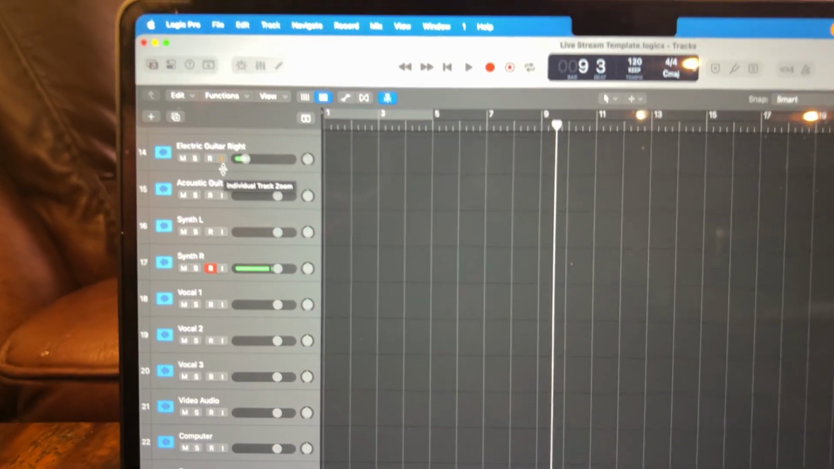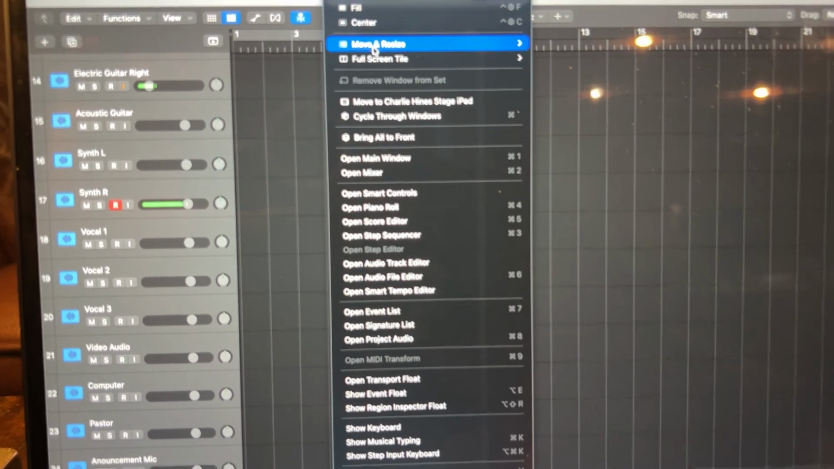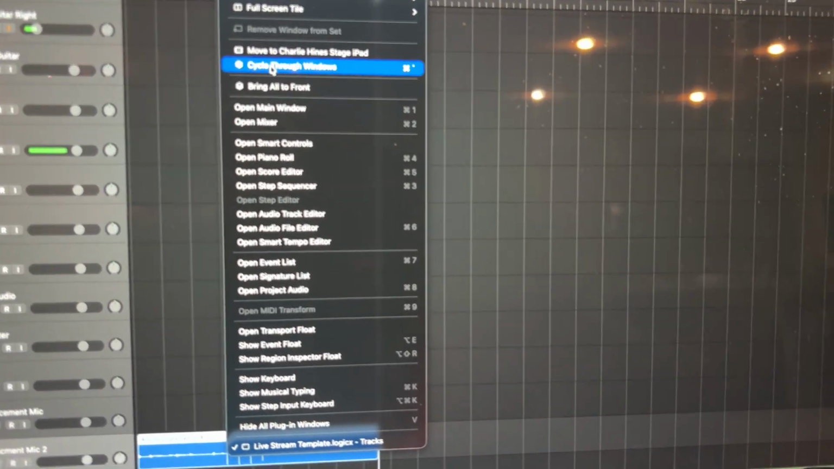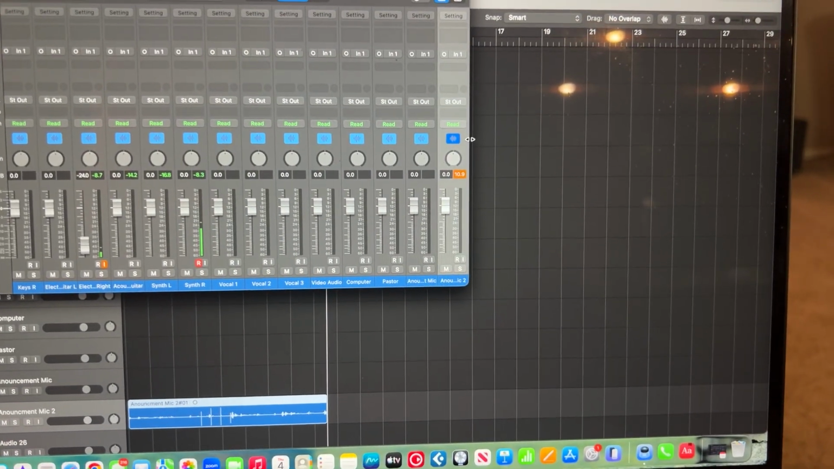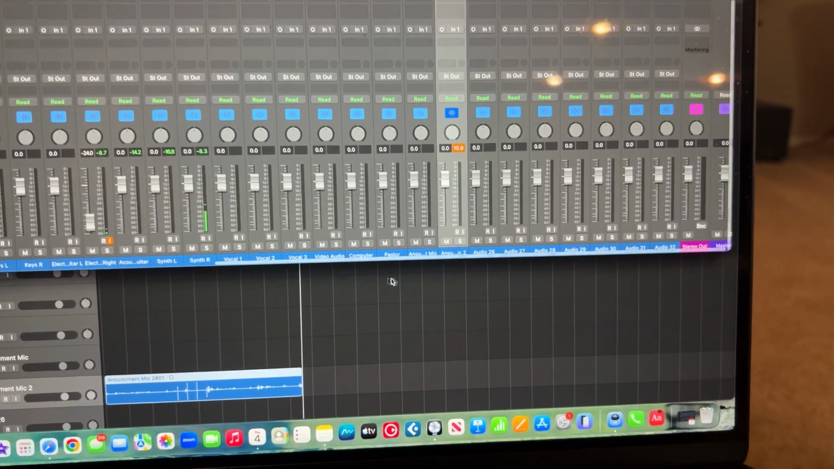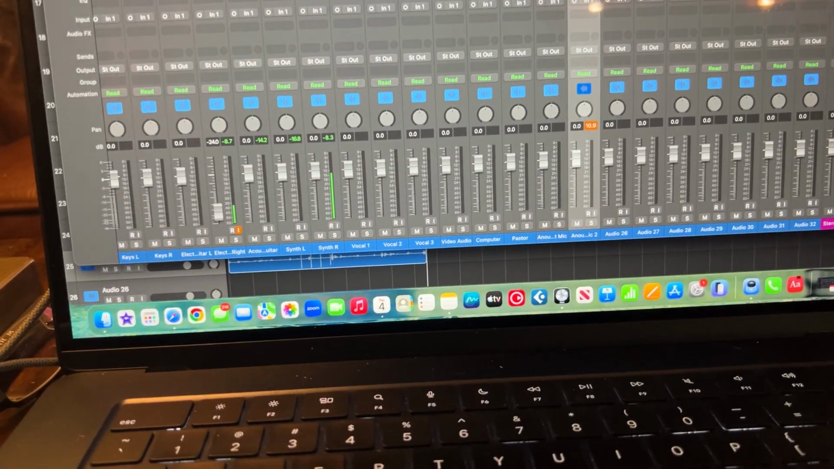This eye here, when it turns orange, it's telling us it's allowing what's called input monitoring, which means in a mix window, if I go to window and I go to open mixer, this is what I like to see when I'm mixing a live stream.